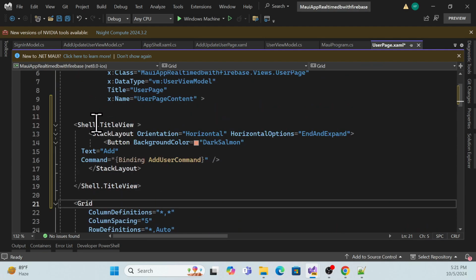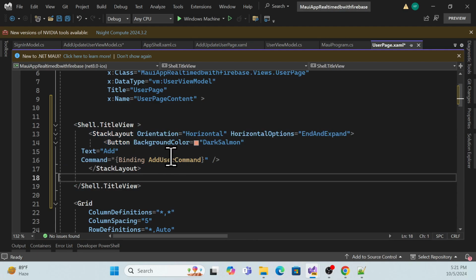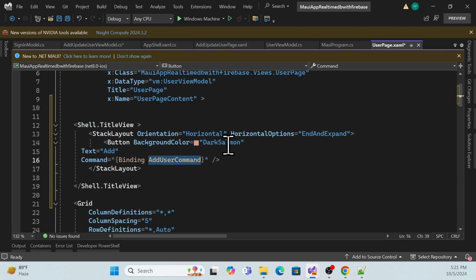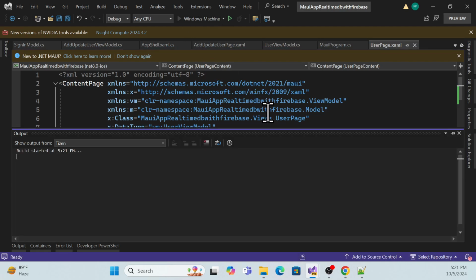I have to use this Shell title view. On the title view I have to add this button, and it is called the add user button, right? And there's some issue also with that background, right? Okay, leave it as of now, we can fix it later. But yeah, let me run it and see it in action.